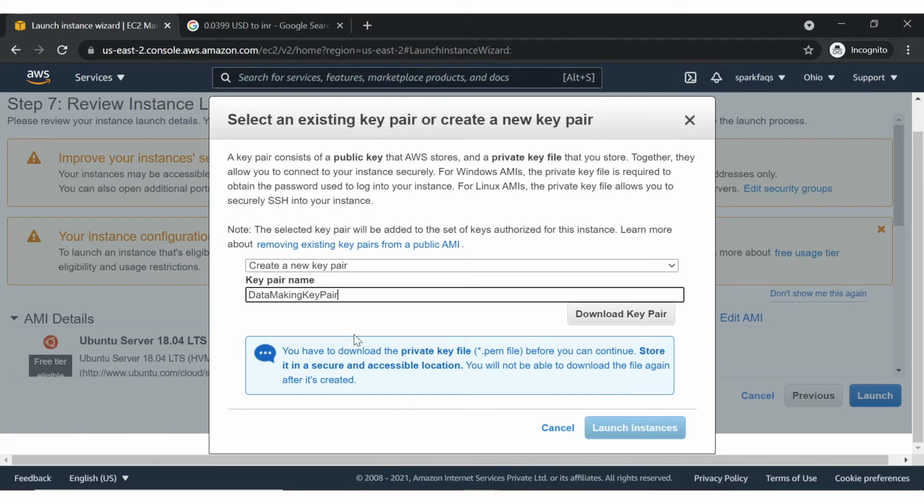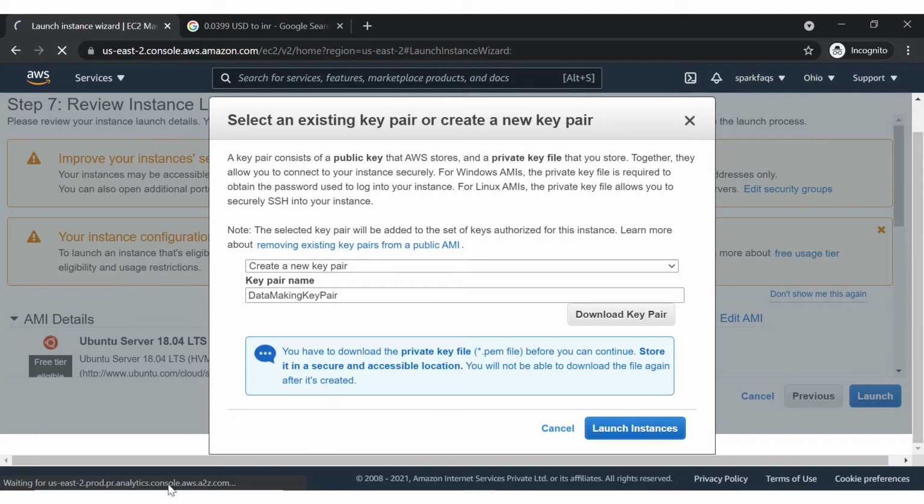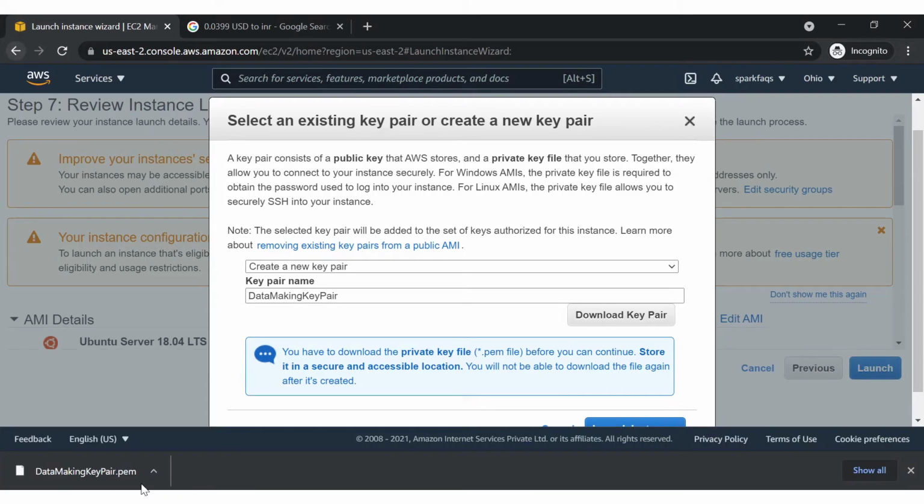I just give the name. I name it data making key pair. Once you give the name, you can click on the download key pair button. It's going to start downloading the key pair. So it has downloaded data making key pair.pem.